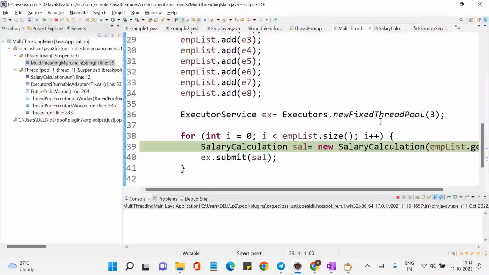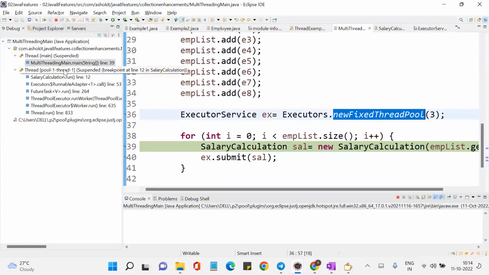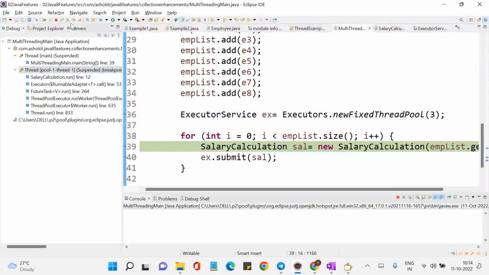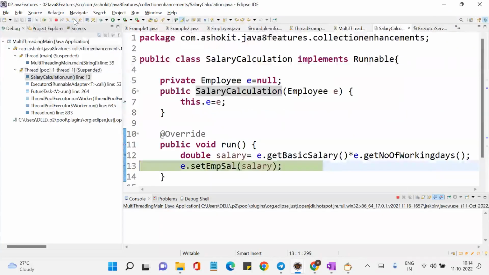Now, how many threads can there be at max? How many threads can I create? 3. But currently how many threads are executing? 1. It is in progress. So can I reuse this thread? No, because it is in progress. Now what the JVM will do is create 1 more thread. Look at here.